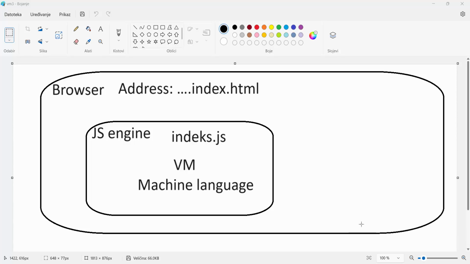These are people who work in the browser section in a big company like Google and others.